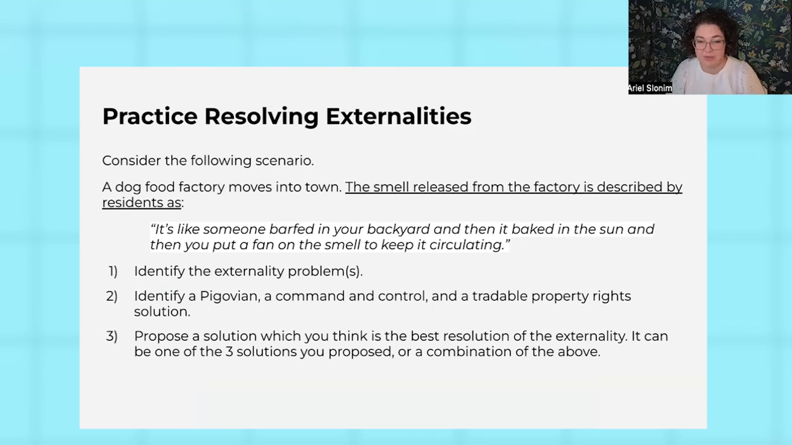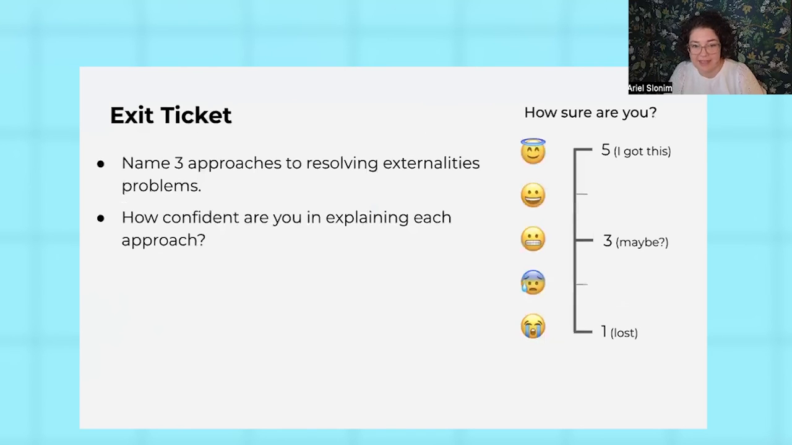and then pick which one is the best. So we really want them to use those critical thinking skills, evaluate amongst the options, maybe argue with one another, working in small groups like, oh, is this better? Is this better? And really think about what goes into solving an externalities problem. And then at the end, we have an exit ticket, right? So naming those 3 approaches.